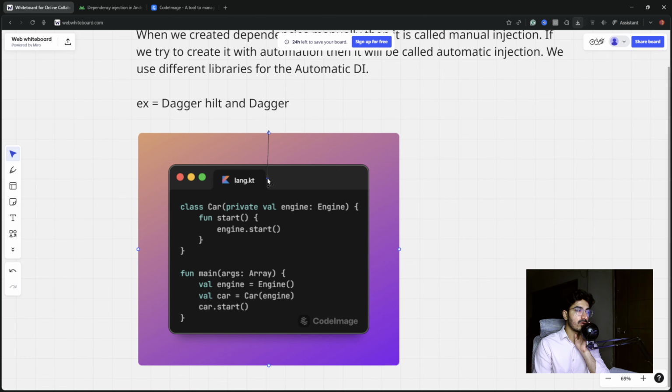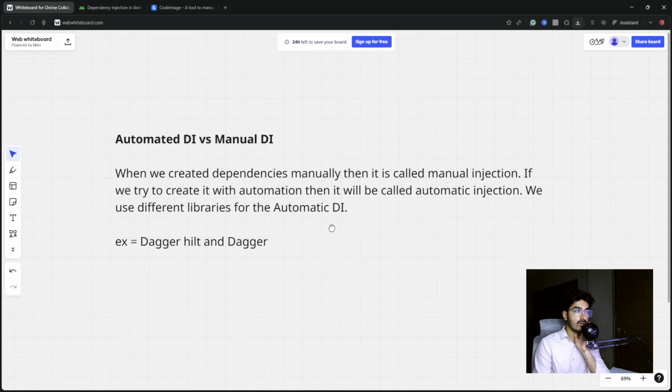Okay. Now, if you want to actually do automation, then we have to use Dagger Hilt and Dagger. We'll of course look at that, but first we'll try to understand how to do manual DI, because that is the basics of how Dagger Hilt works inside. Okay, that is the basics that Dagger Hilt uses to actually do automatic DI. We look at the examples, we look at everything that you need to know.